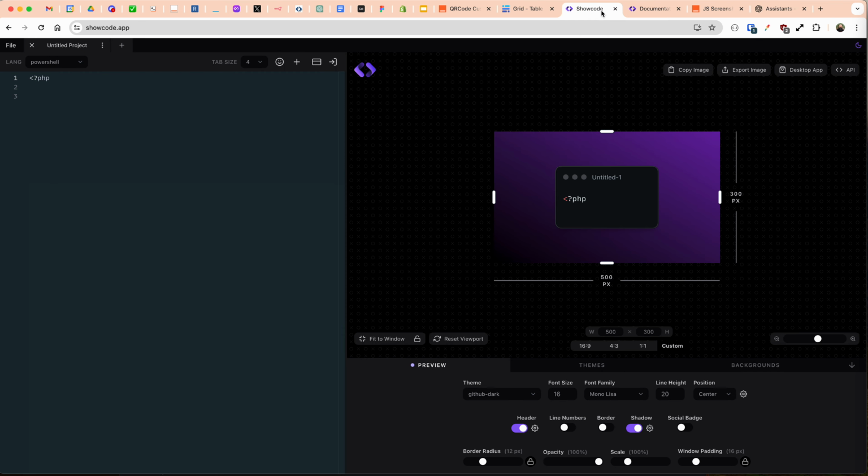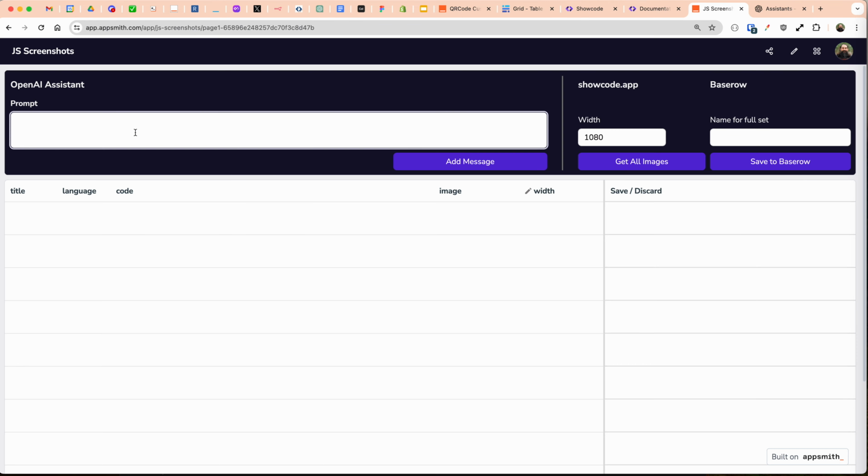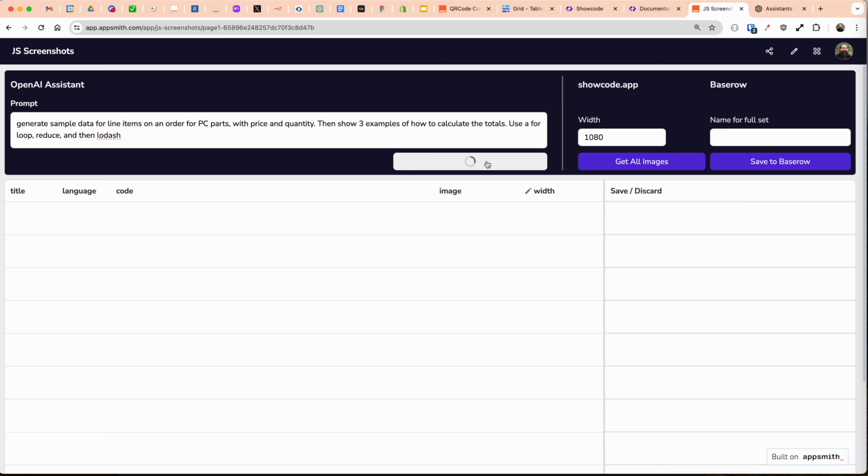And then that gets sent to this service, Showcode.app, which you can use here in the browser, or they have an API. So I'm generating the raw data for a set of screenshots and then sending that to the API. And so I'm going to give it a prompt here that I want some sample data about PC parts and 3 ways to calculate the total.